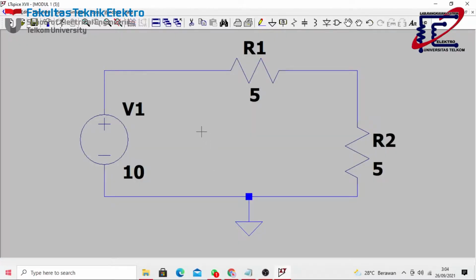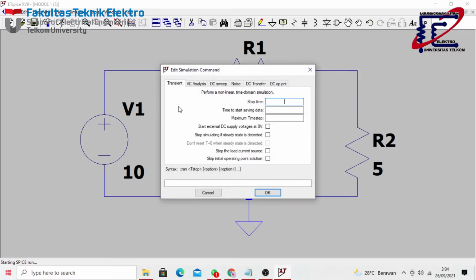Okay, next. When finished with the circuit components that have been given, we continue with the simulation by clicking Run, and then Edit Simulation Command. In this simulation command, we use the transient analysis. This transient is how we simulate the circuit into a graph, where the horizontal axis is time and the vertical axis is a quantity that we will measure later. We put the stop time, the domain, let's say 1 millisecond.